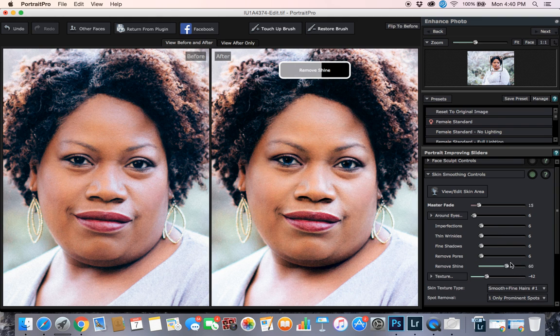But if you want to remove shine, that's kind of where you'd want to go. If you want to fix around the eyes, remove pores, it does all that stuff. Imperfections. Boom. So this is the around the eyes. But to me, it looks orange. So I don't normally use that one.